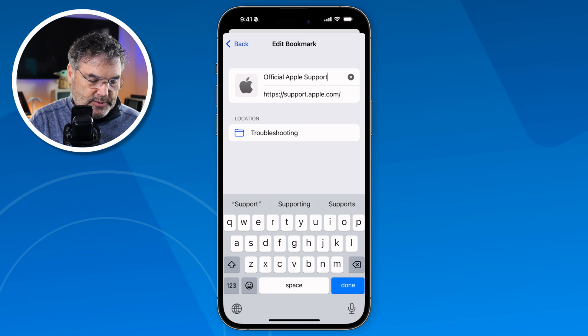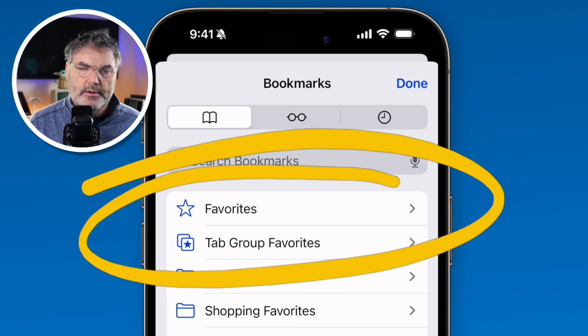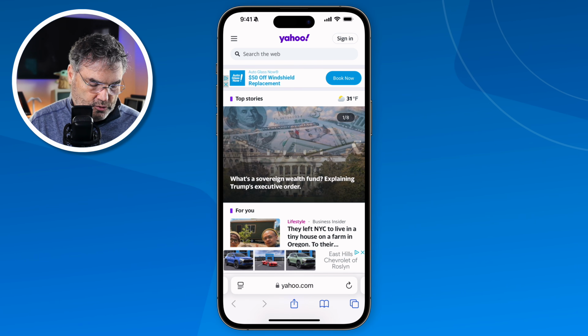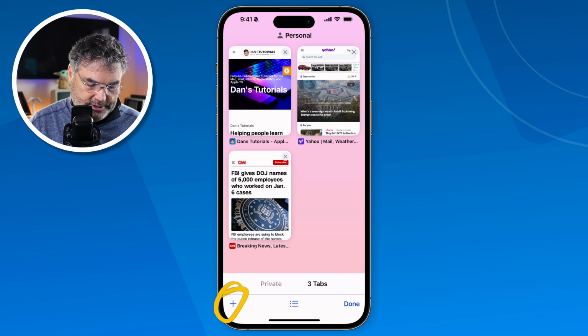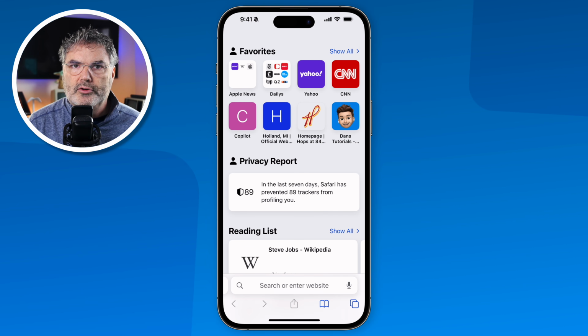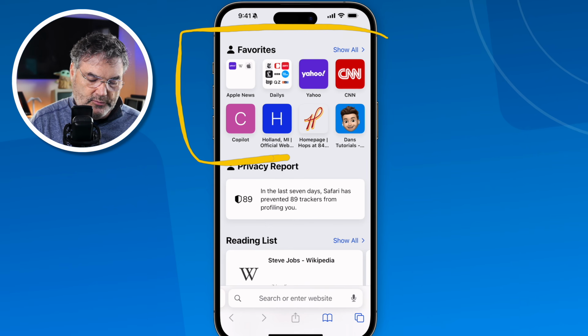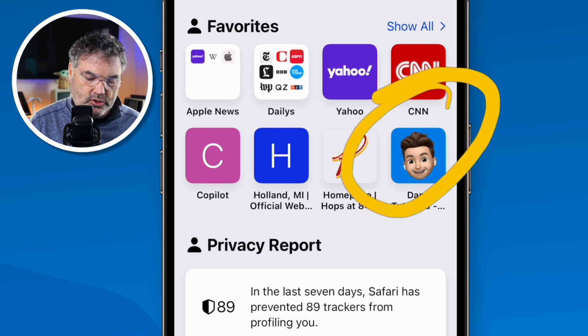Now let's take a look at a special folder here. We have a special folder called Favorites. What is this Favorites? Well, if you're not familiar with Safari's start page, I'm going to close this, and we're just going to go and create a new page. So I'm going to tap on this tab bar, I'm going to tap on the plus, and it creates a new blank page. When you create a new blank page, what it does is it opens up to Safari's start page. And within Safari's start page, by default, you're going to see we have favorites. These are all of the websites within that favorites folder. So remember how I added Dan's tutorials?